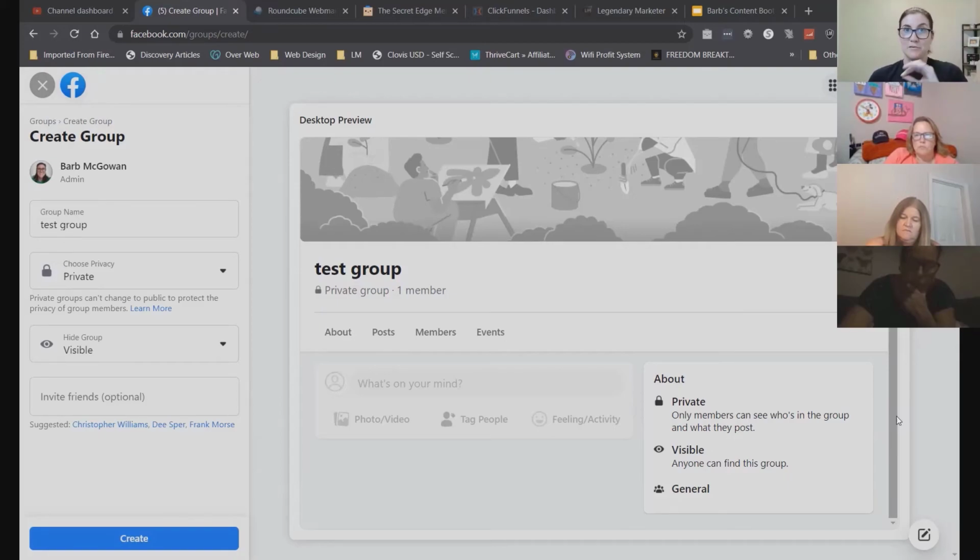Your group description should be what you do and who you help, just like every other description or bio, but you can put a little bit more depth or detail into it because you're able to do longer than your TikTok bio. I think ours is pretty short and sweet. It's basically saying how to leverage other people's products to build your own online business.